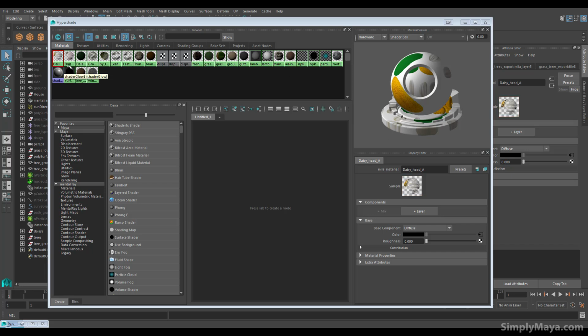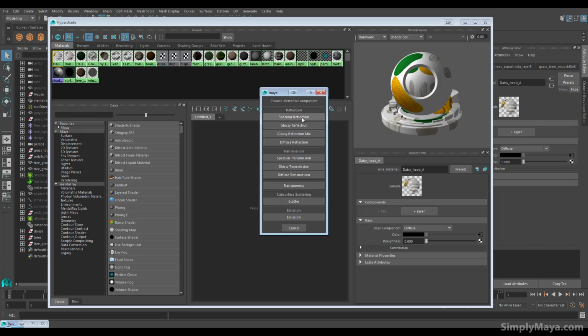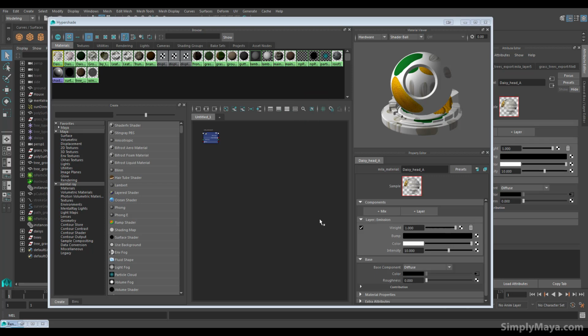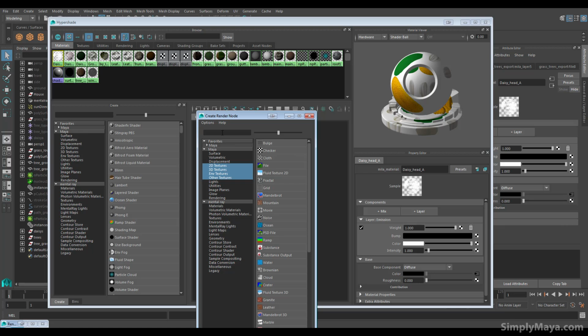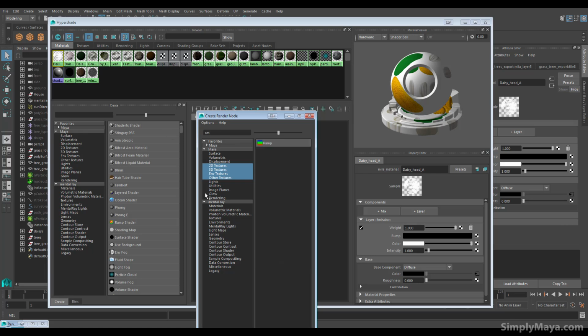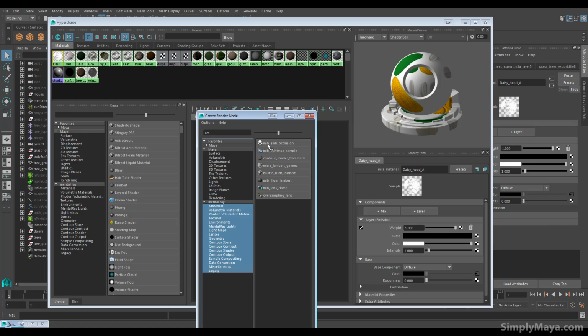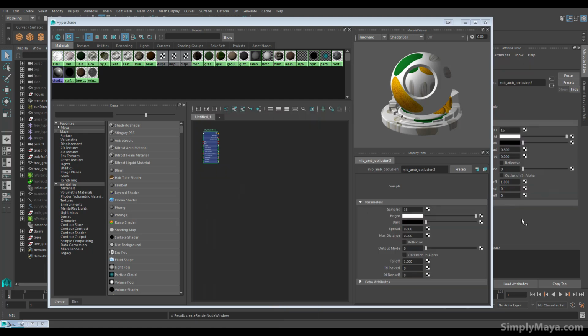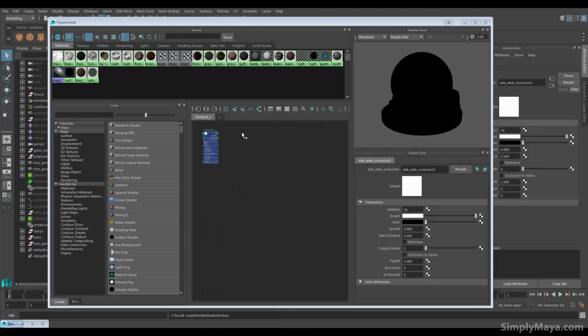So if you go to your first Mila material and add a layer, and we want a weighted layer, and we want an emission. So we want an emission of 1, an emission intensity of 1, and in this case for ambient occlusion we want to put an ambient occlusion node in the color. So let's just go down to the mental ray materials, MIB ambient occlusion, and I'm going to leave that for now with its default settings.